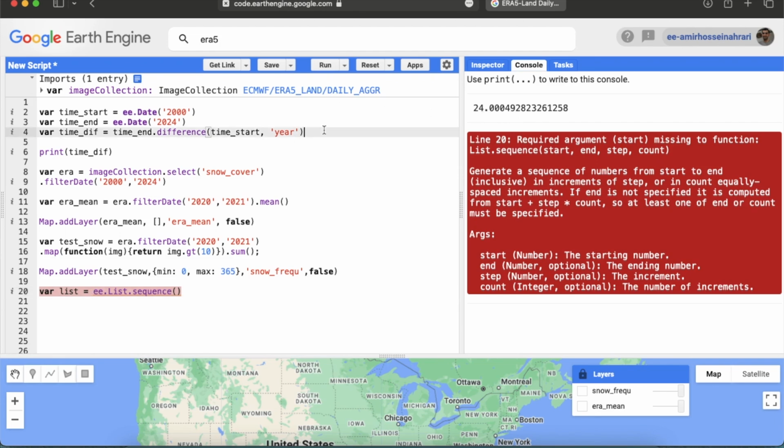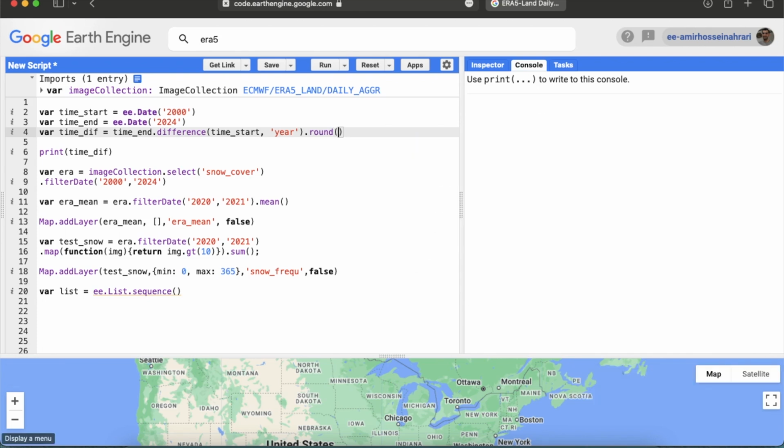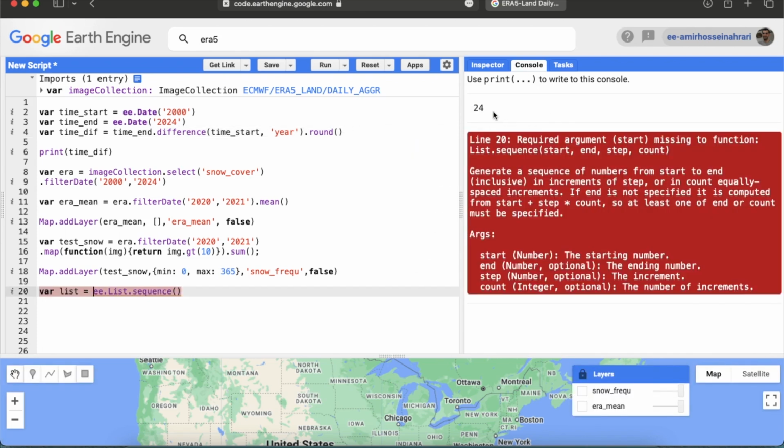To round the final value, use the round function. Round and run it again. This is the integer value, 24. So now I'm gonna make a list with 24 rows or 24 records. The list starts from 1 and ends at the time difference. The length of the list is defined based on the time difference between time start and time end.